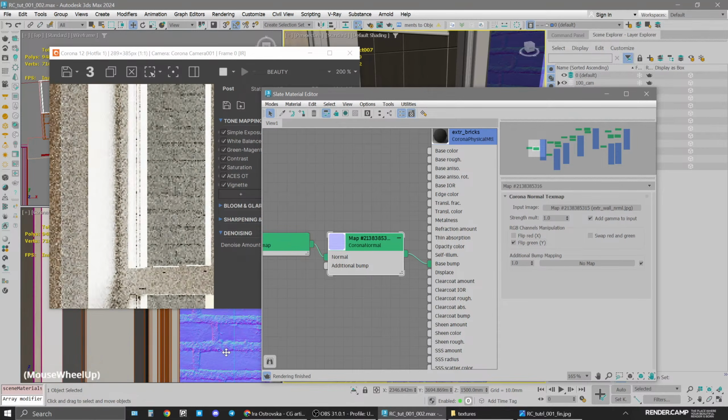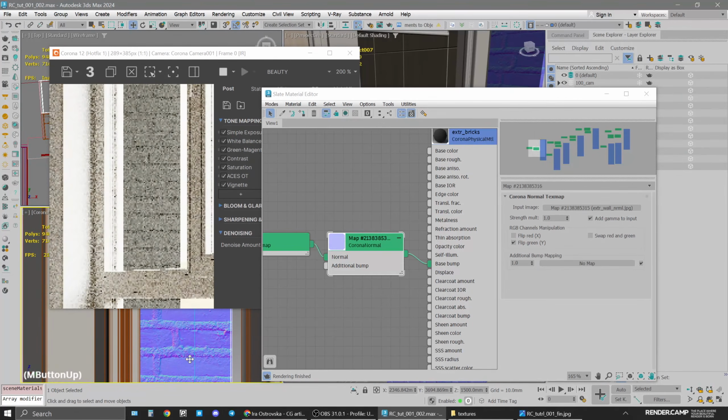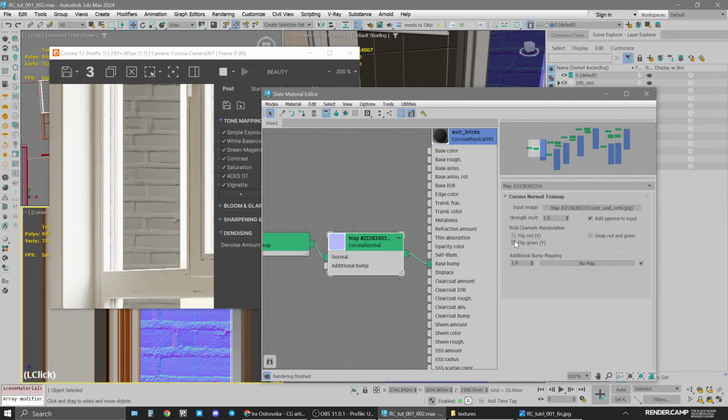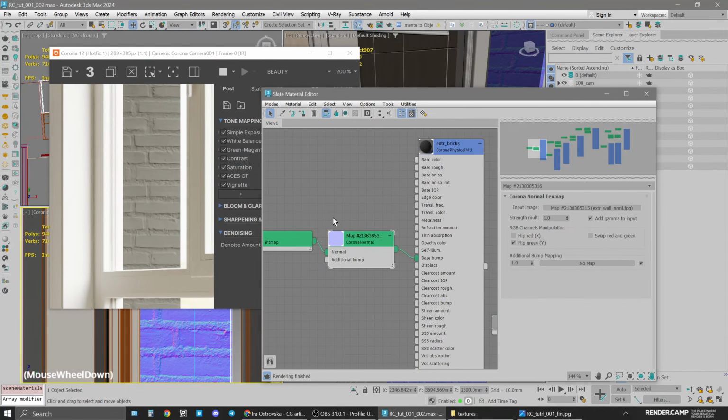Let me take even closer render for you guys so you see the difference. So here it is without flipping. I would say that it goes in the wrong direction. Like this seems too fat. And if I flip green, this seems good and right.